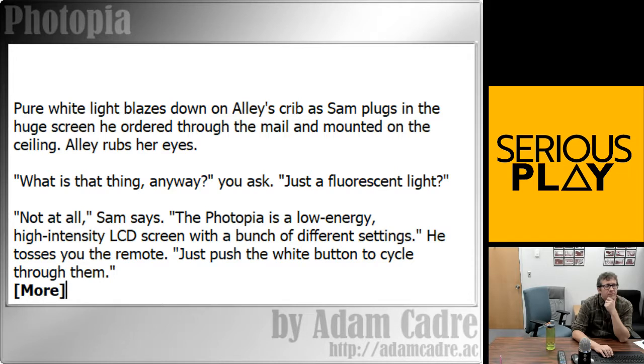Pure white light blazes down on Allie's crib as Sam plugs in the huge screen he ordered through the mail and mounted on the ceiling. Allie rubs her eyes. What is that thing anyway, you ask? Just a fluorescent light? Not at all, Sam says. The Photopia is a low-energy, high-intensity LCD screen with a bunch of different settings. He tosses you the remote. Just push the white button to cycle through them.